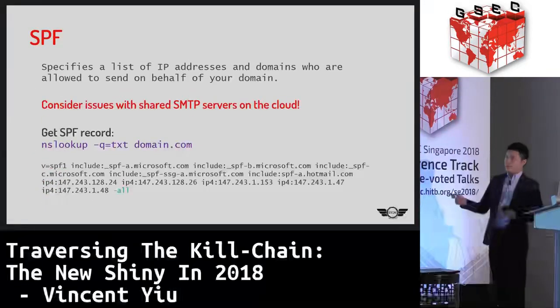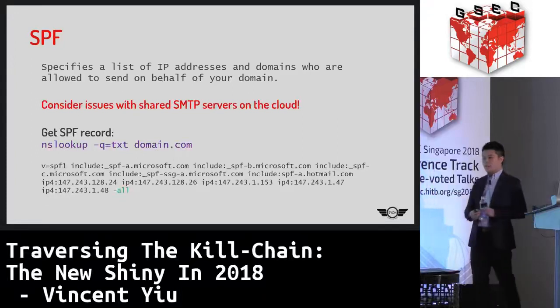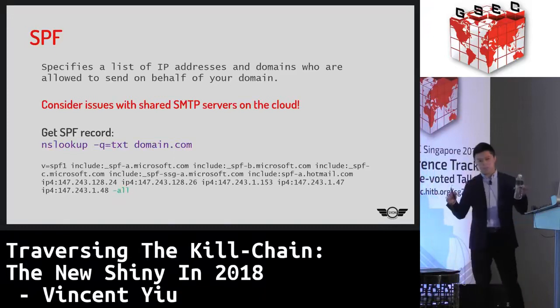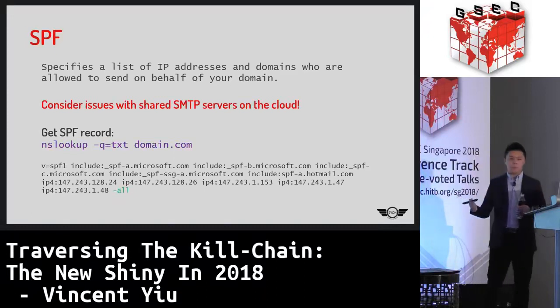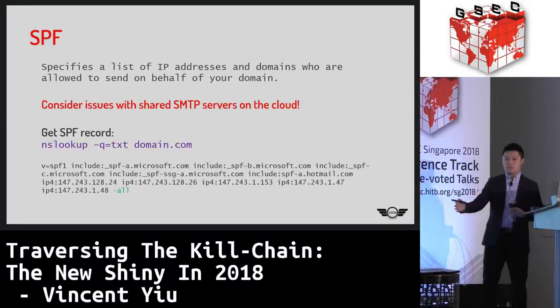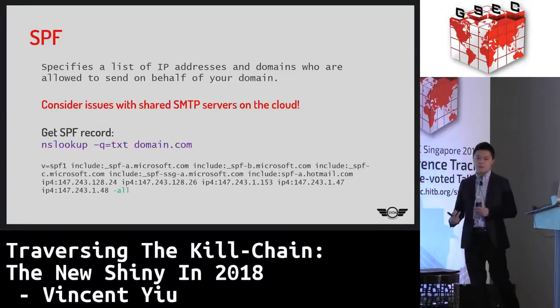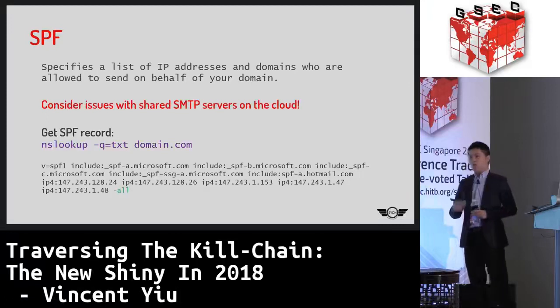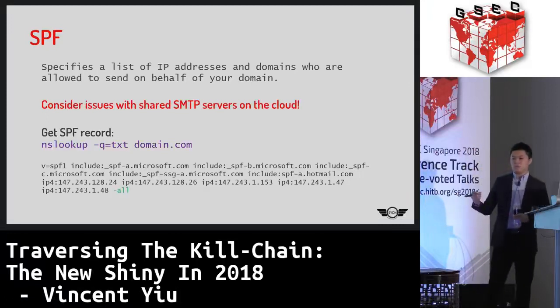But in terms of SPF, the idea is to specify a list of IPs and domains that are allowed to send on behalf of your trusted domain. So let's say I'm bankofabc.com, then I only want this IP and this IP to be able to send emails as my bankofabc.com. Okay?